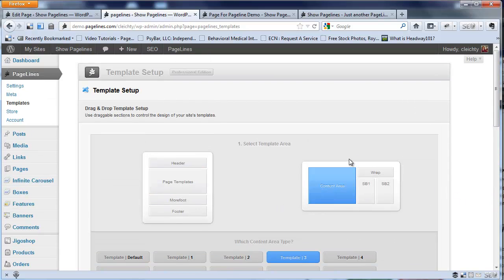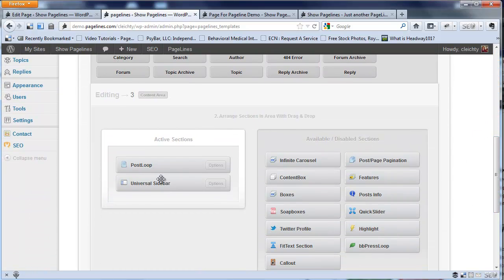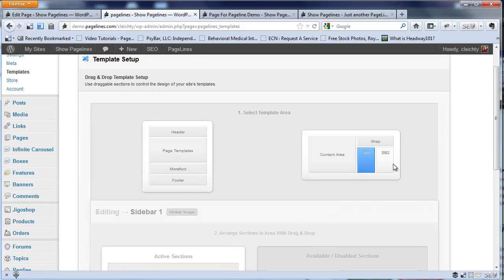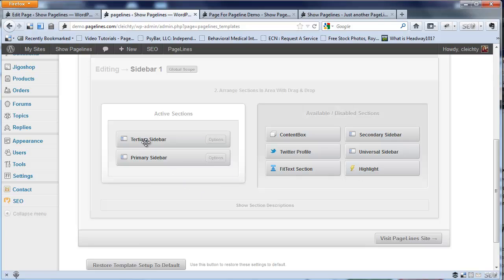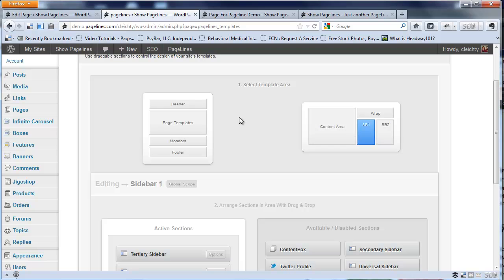If I click on the content area up here, again I'm still on template 3, and scroll down, we have 2 sections that make up the contents area. The post loop, which in this case is a page, so the content of the page, along with the universal sidebar, which happens to be empty at this point, so it's not showing up. If you look at the sidebar for the entire site, again sidebars are global. We notice the sidebar for the entire site is made up of 2 aspects. Actually 2 types of sidebars, a tertiary sidebar and the primary sidebar. I point these out because we have control over these areas on each individual page as well.